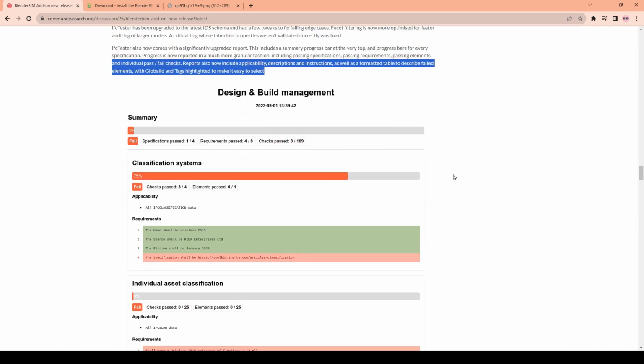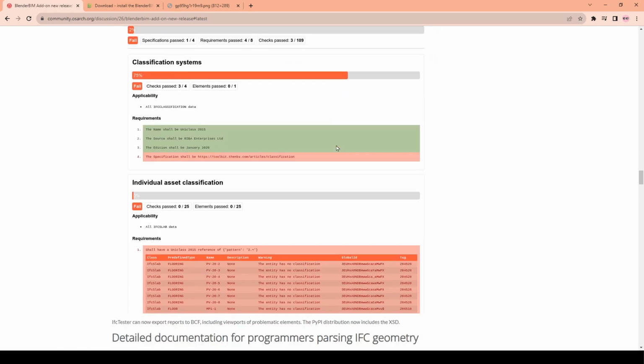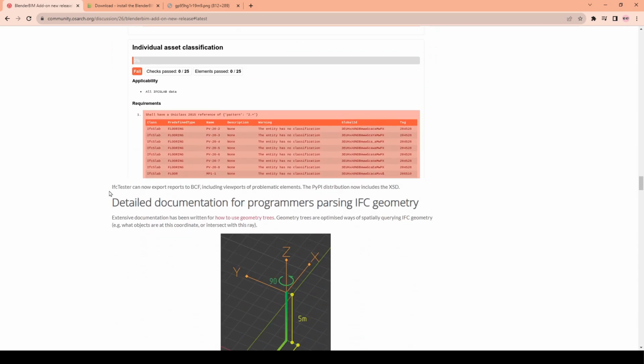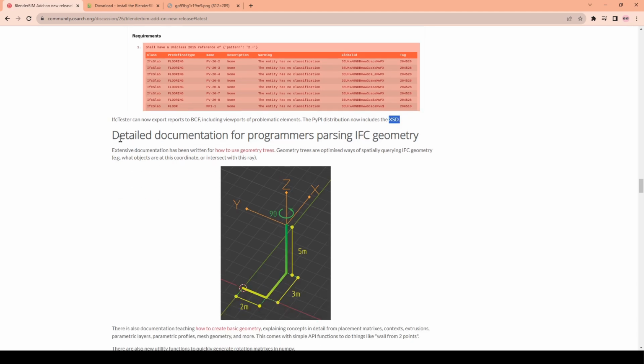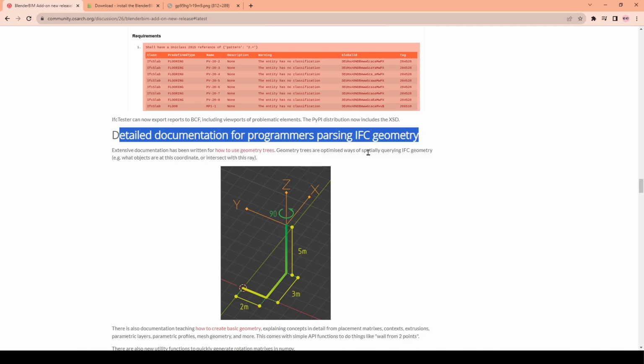Design and build management. Yeah, as you can see, it looks really good. I'll dive into this with another video as well, but I think it's at a point where it's quite useful. Okay, IfcTester can now export reports to BCF, including viewports and problematic elements. The distribution now includes the XSD. All right, moving on.